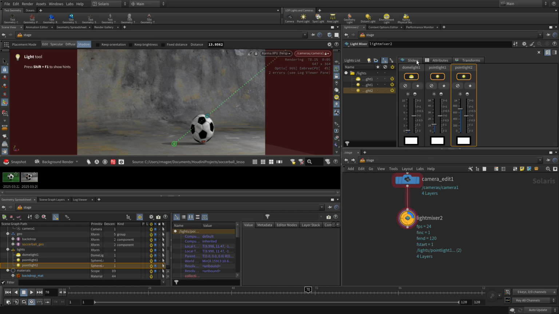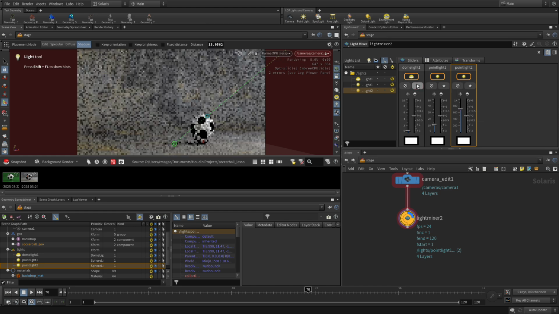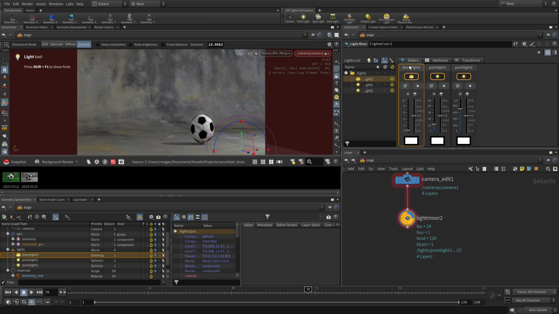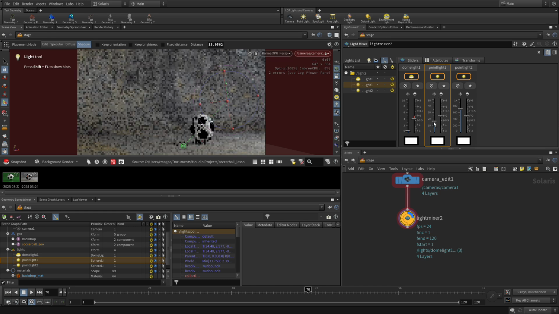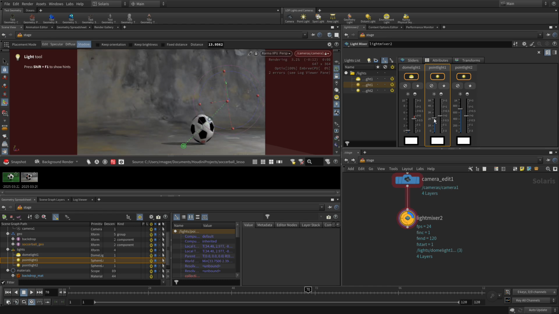We can also go to the slider tab here and say, okay, what's that light doing? Maybe the dome light can go down a little bit, or maybe this point light needs to go up a little bit more, and get sort of the lighting that we want. So you've got the ability to take the existing lights you had before. None of this changes what's going on in this part.